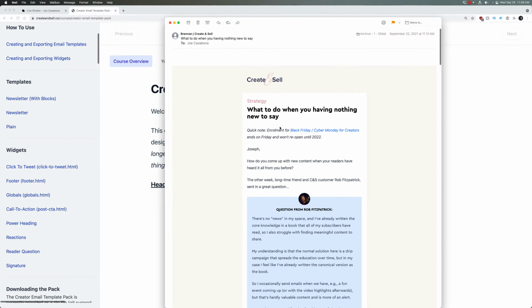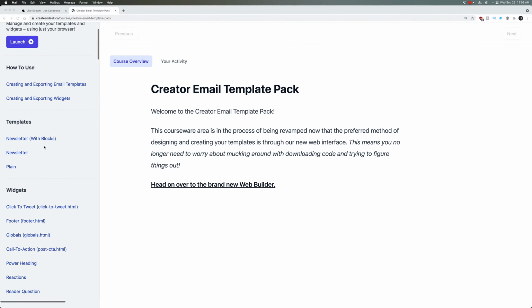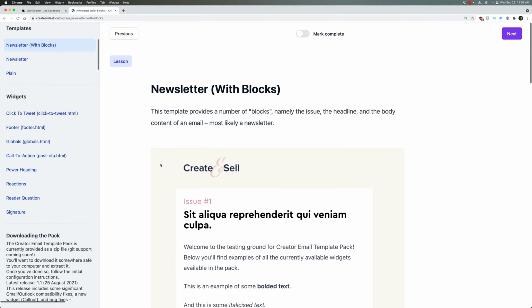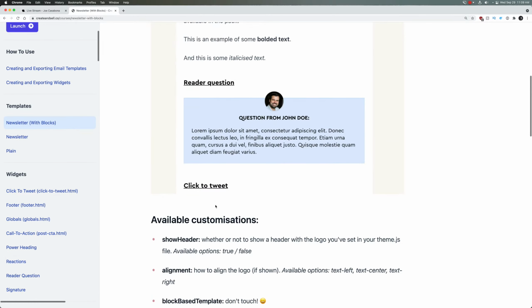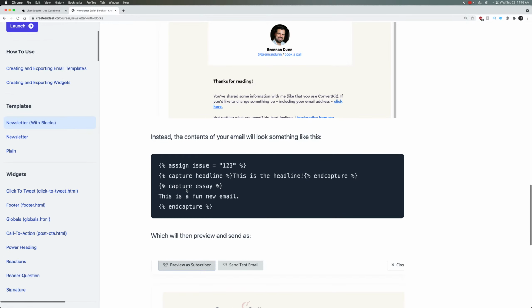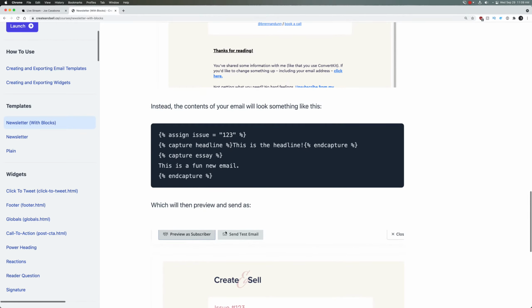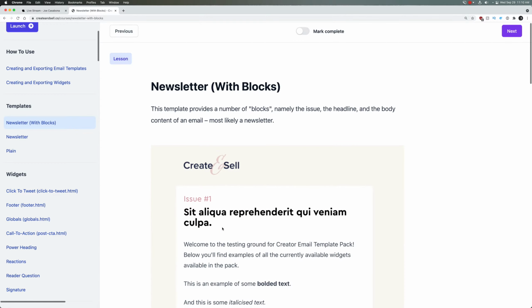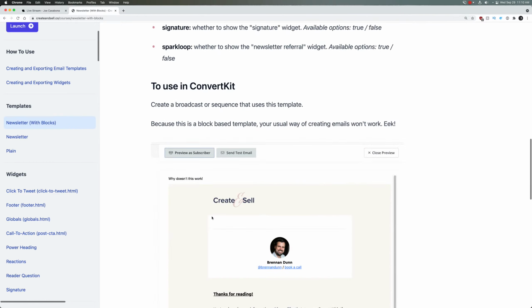So this is the kind of thing you can create. So let's go to the newsletter with blocks templates. Let's just see what that looks like straight off the bat, before we get into the builder. So here we go. Oh, is this like a learning sort of thing? So we can see what this content looks like. There's the click to tweet right there.